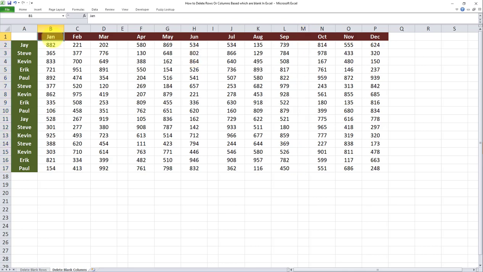Since we want to delete columns this time, we will do the opposite. So we will select the first row in this case, or any row from which we want the columns to be deleted whenever there's a blank cell within that row. So I selected this row, this data range over here on row 1. The next step is to click on F5.